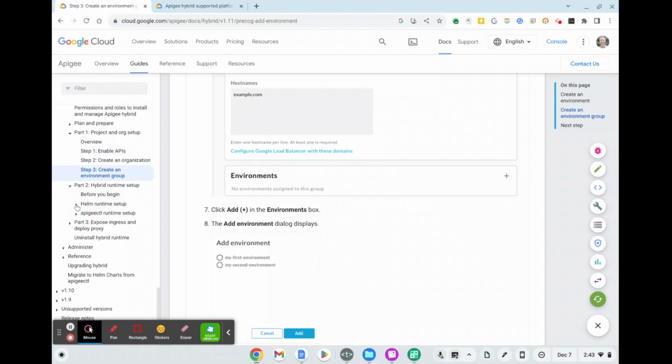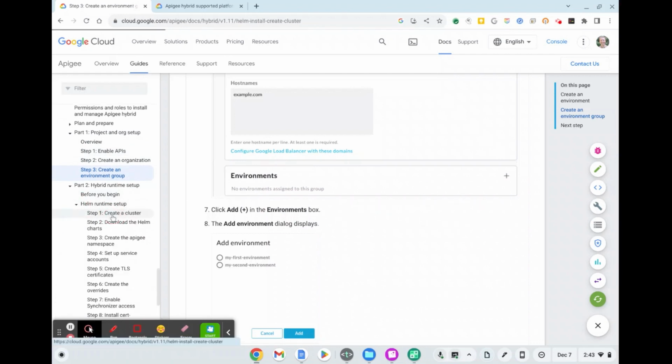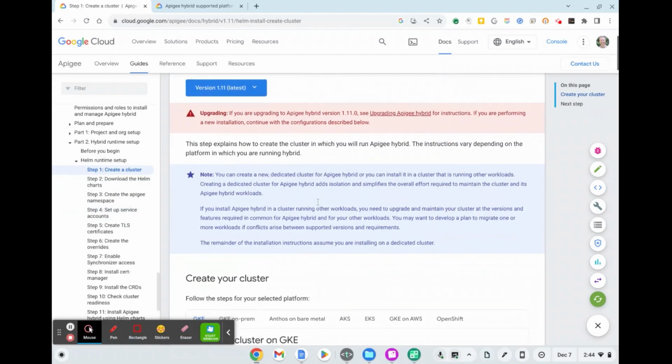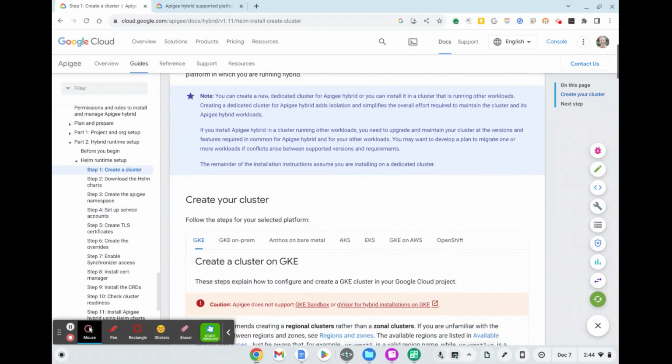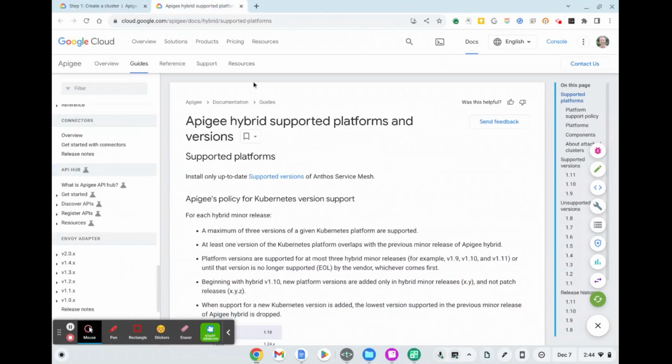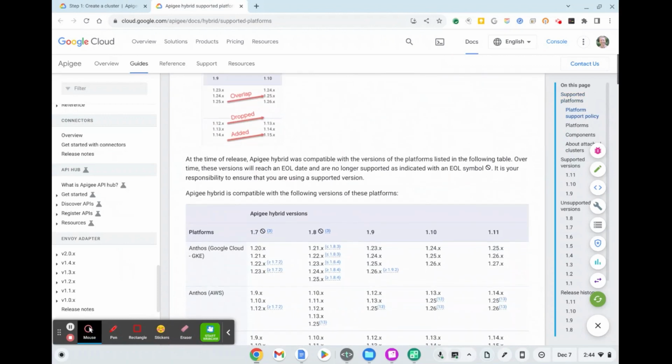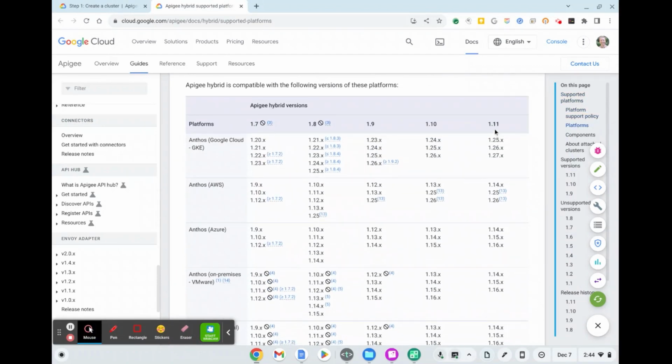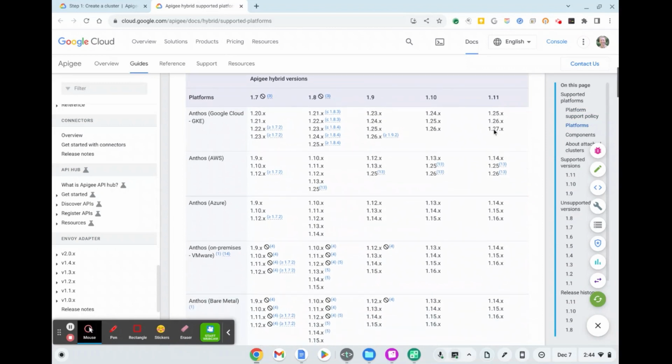We are going to use Helm-based setup, of course, today. So let's start with our first thing here, which is create a cluster. So a couple of things that we want to check when we're creating our cluster. One of the things that we want to check is the prerequisites, the supported platforms, etc. You can come over to this page to see what we support and our different versions. We are installing 1.11. We are going to be installing on Google Cloud today. And so we support 1.25, 1.26, and 1.27. So we need to make sure that our Kubernetes cluster is one of those versions.